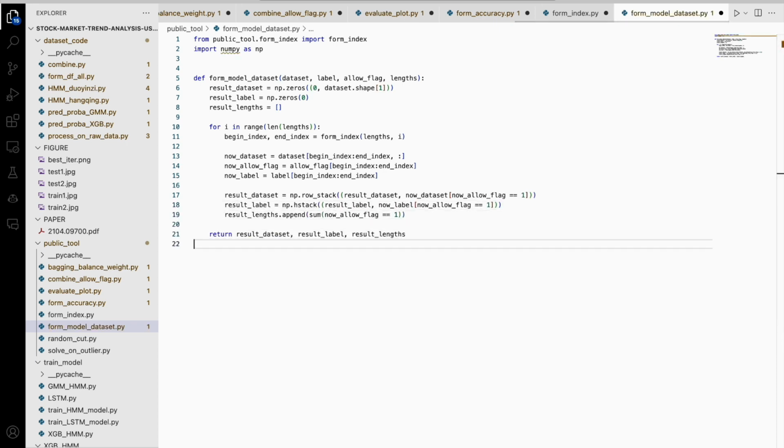The purpose of this Python code is to prepare a dataset for use in machine learning or data analysis. The code transforms an input dataset based on specific criteria and compiles a new dataset that's ready for modeling. The function formModelDataset takes four parameters: dataset, label, allowFlag, and lengths.